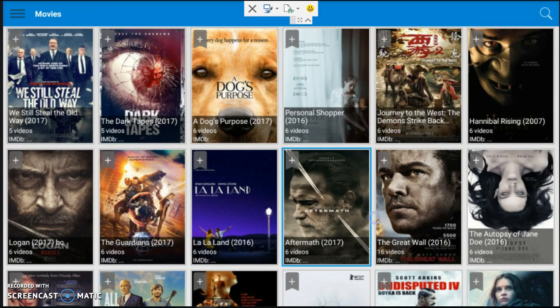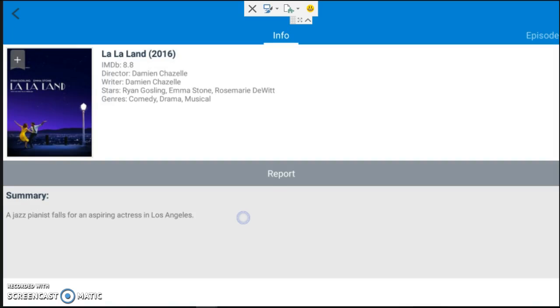Look at it. See it moving? Right there. See, it's right over Aftermath now. Let's go. Let's put it over La La Land. Click on La La Land. That way you can move the cursor up and down and move it all over the board, all over the thing.